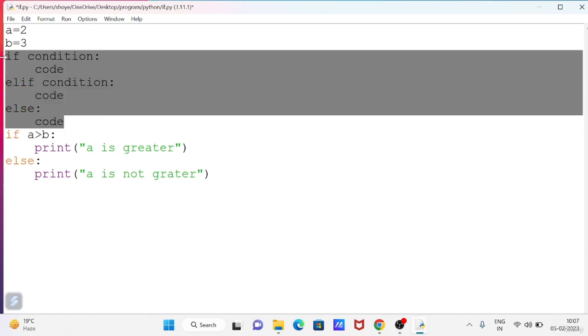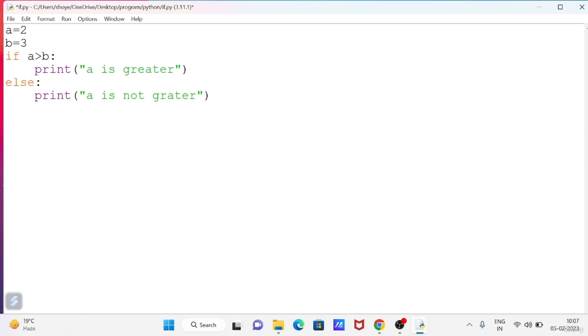So let's code it. Here you can see if a is greater than b, then print "a is greater." Now I am taking elif, and the condition is if b is greater than a, then print "b is greater." And now if these two conditions are false, that means a is not greater than b and b is not greater than a, so a and b are the same. Let's save it and run the code.